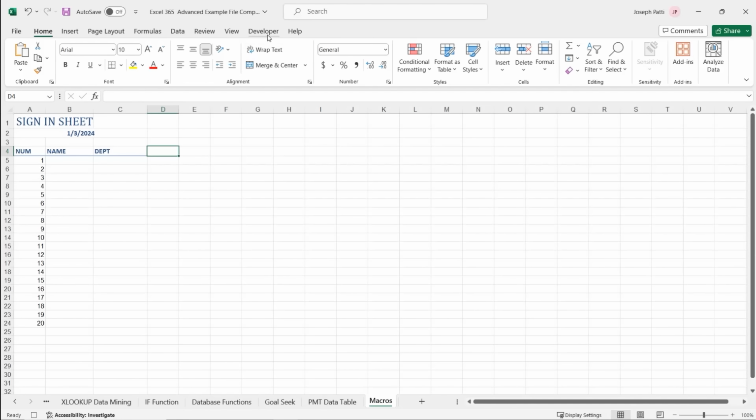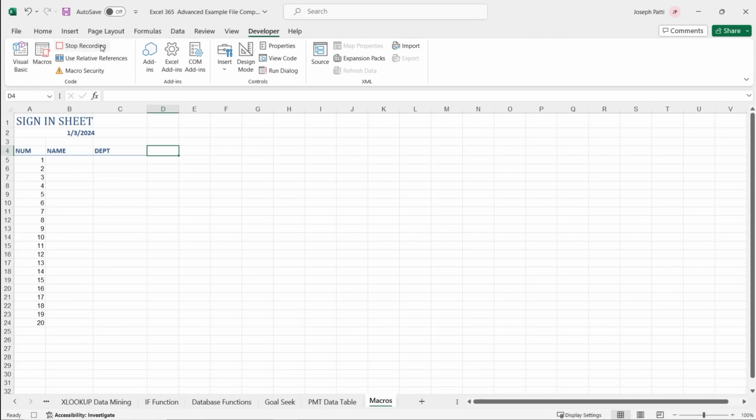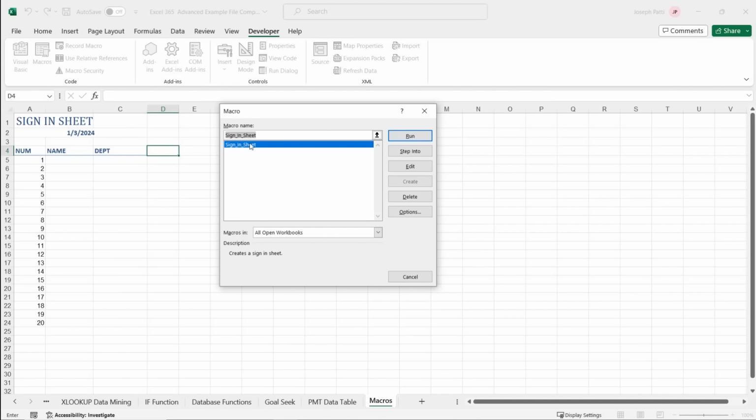Now I'll go back to the Developer tab, and I'm actually going to stop recording this process. And now I've created a macro. Now if you actually want to see the macro, you're going to go over to Macros and give that a click. Once you click on that, it'll show you a list of all your macros, including your sign-in sheet. You can quickly run this code, use the keyword shortcut, edit the code in our VBA, which is Visual Basic Applications, delete it, or take a look at other options.